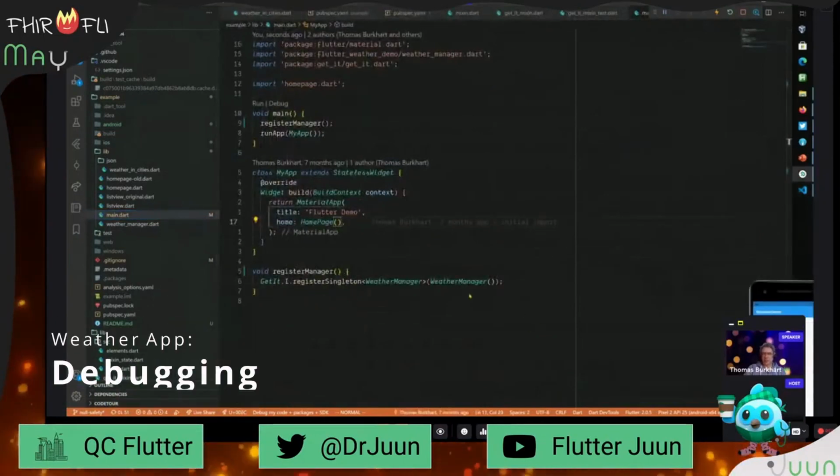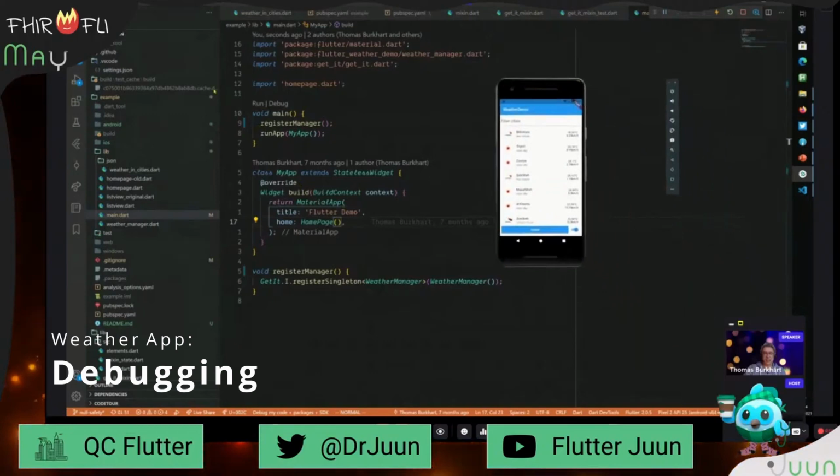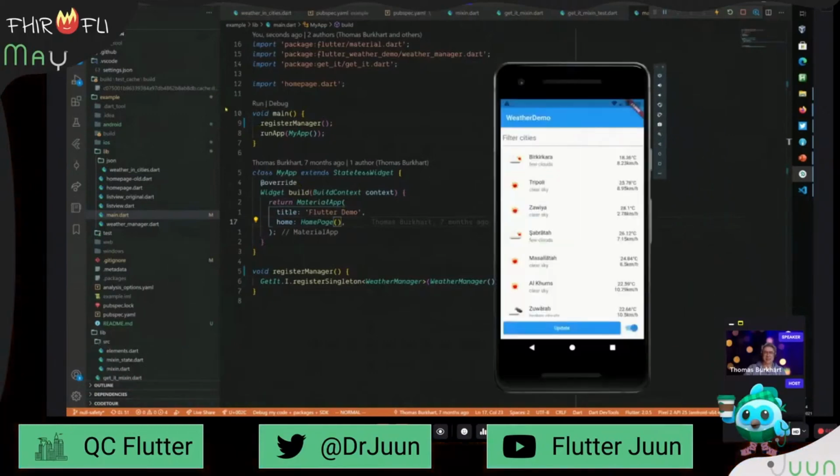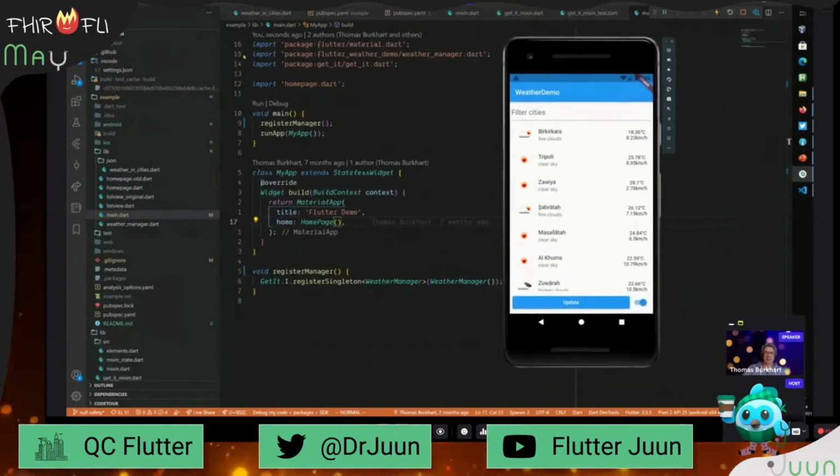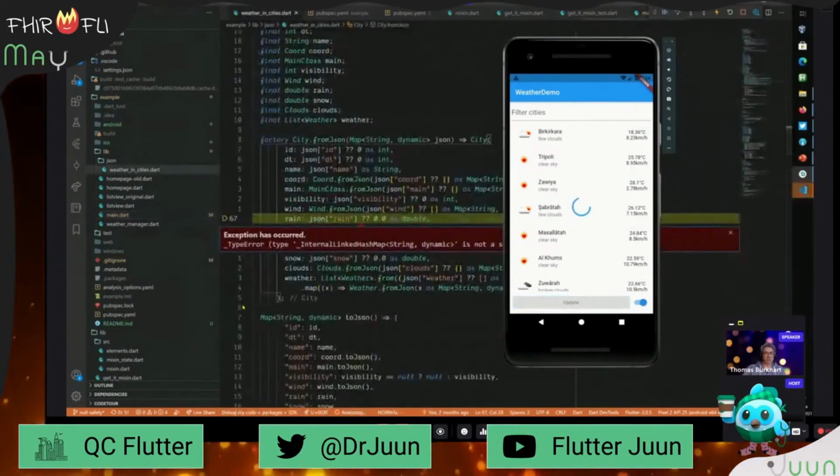Before we go into the code, let's have a look at the app that is implemented here. It's a very simple app, but it shows you every aspect that we have been talking about. So I have here an app that queries a weather API.